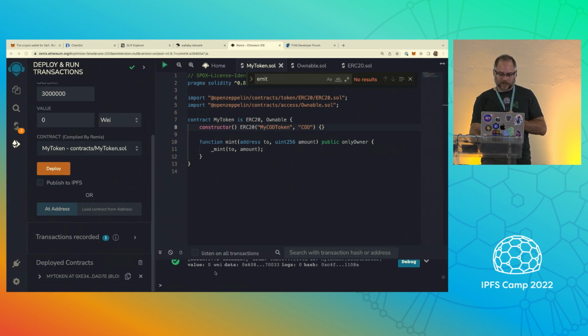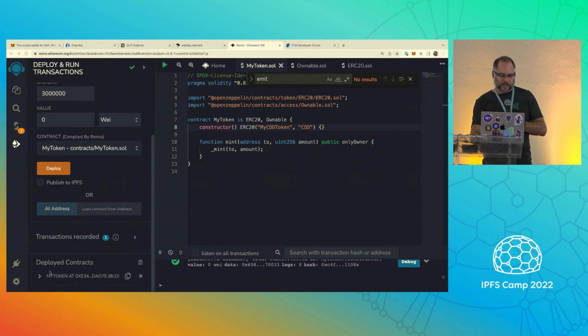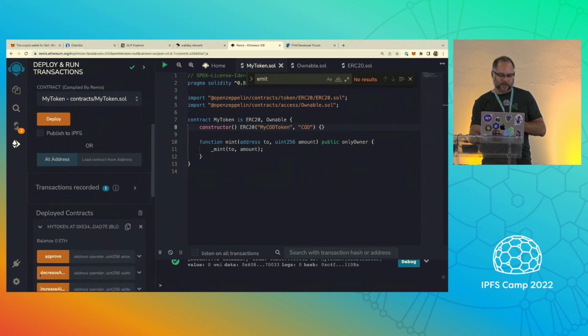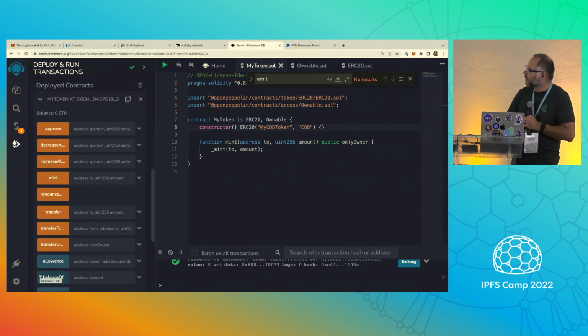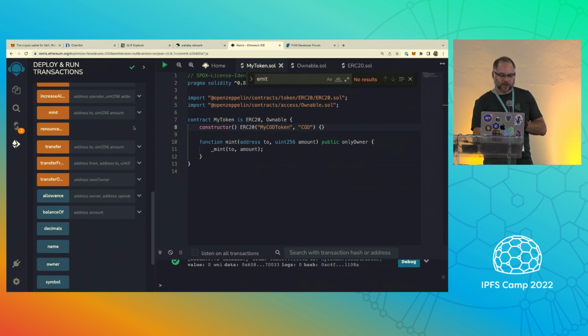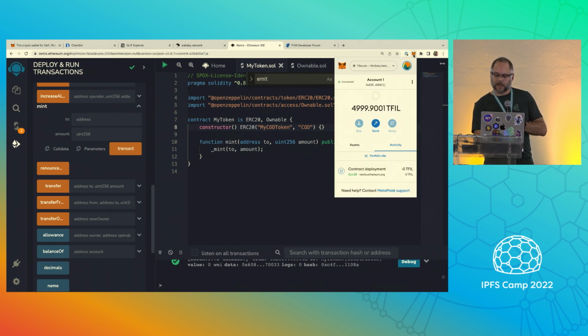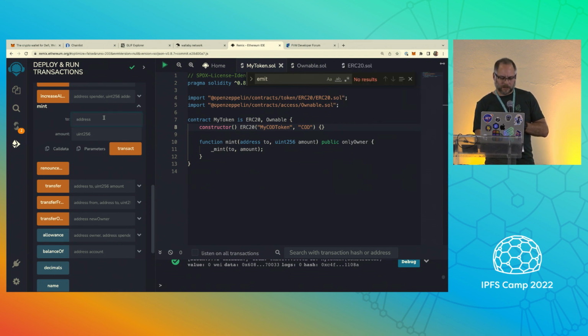Right, this has completed. Down the bottom here, there's a message saying it's completed. And if I go to the left and scroll down, we see deployed contract. And when I open that up, what I have here are all of the methods I can call on my contract. So the first thing I want to do is mint some of these tokens. I want an address to send it to, so I'm just going to copy my address here again and paste that in there.